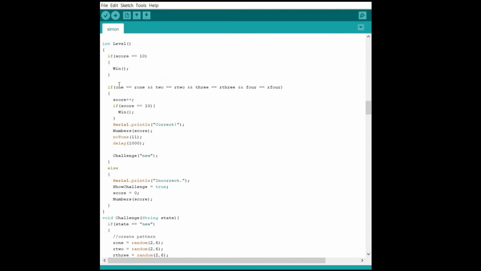For the level here, if 1 is equal to the random 1, 2 is equal to the random 2, all of them, it goes into this if statement, else it says it's incorrect. It shows the challenge, which gets it to pick another random set of numbers, and also sets the score to 0.